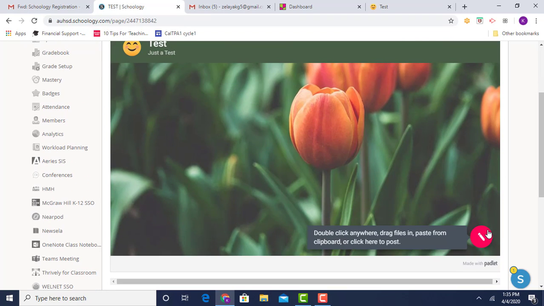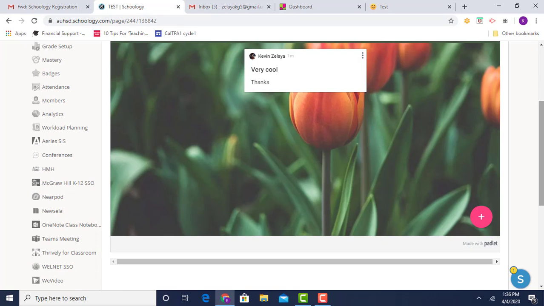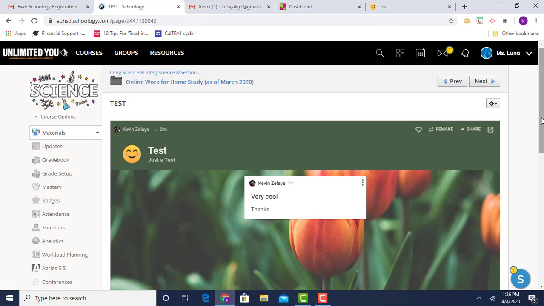And then I could just click this add button and I could start adding something very cool. That's the title, and thanks. And then I just click anywhere else on the screen, and my comment has been posted. Okay, and this is pretty much it when it comes to embedding a Padlet to a web page on your Schoology.